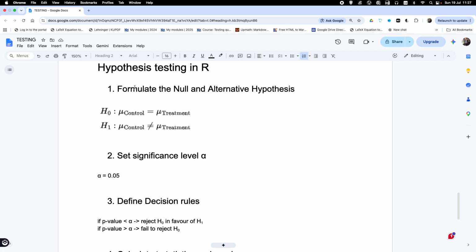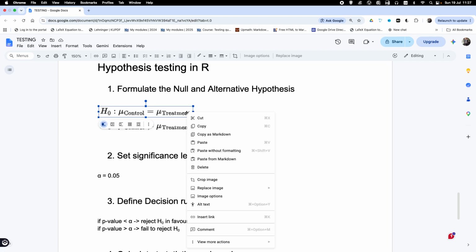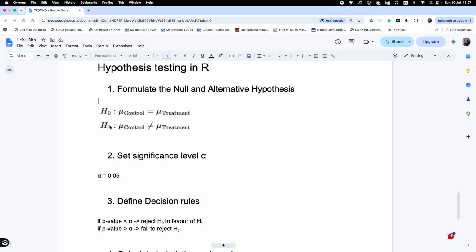So the first step in hypothesis testing is to formulate a null and alternative hypothesis. So the null hypothesis says that the population mean of the control is the same as the population mean of the treatment. Whereas on the other hand, the alternative hypothesis here with H1 indicates that the population mean of the control is not equal to the population mean of the treatment. We are not specifying whether it's smaller or larger, we just simply say they are not the same.